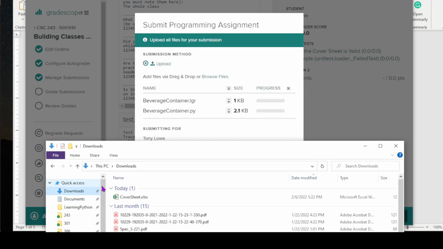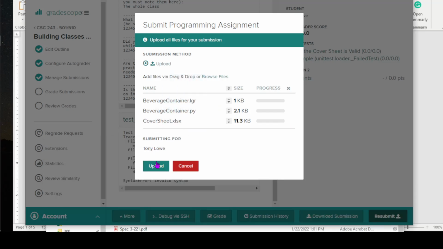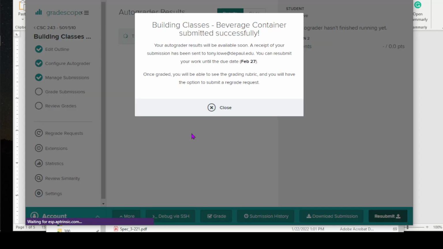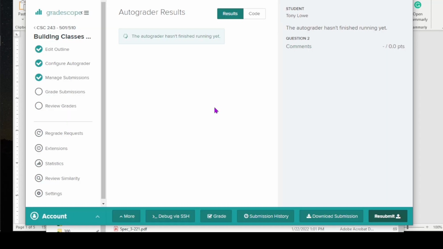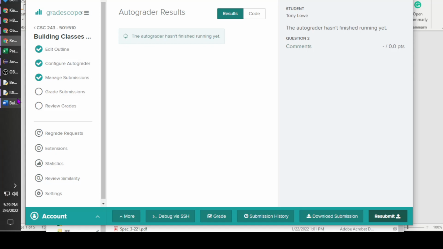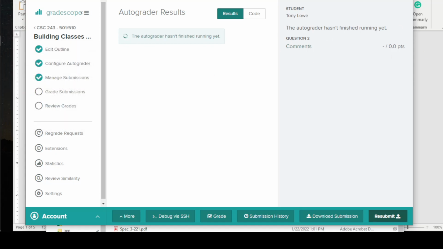And if I go to my downloads, that's where my cover sheet is. I upload it again. So I want you to see this process. I want you to get started with this process and play with this. I'm going to let you do that, and then we'll come back in the next video and check out how we can get going with building the rest of this class.